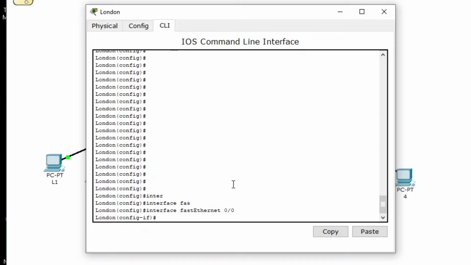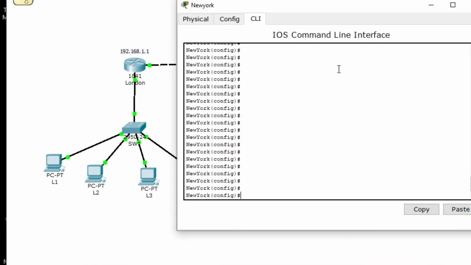Okay, so I'm going to assign an IP address, and I'm going to assign an IP address which can be a public address. So I'm going to assign this one, 123.20.20.1, and the subnet mask. And I'm going to add another IP on the other side. So I'm going to add the IP 123.20.20.2 on this one.